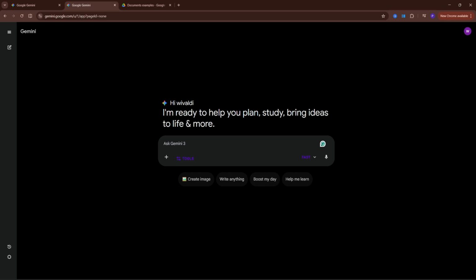Now if you don't want your data to be saved when you are searching or doing something with Gemini, you can open an incognito window. I will show you right now.